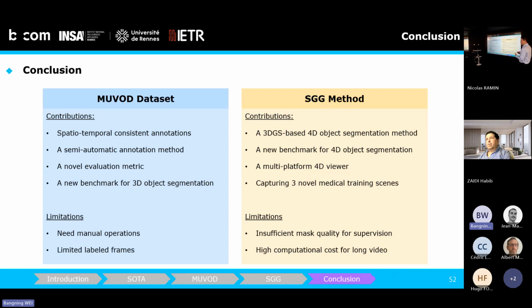Gaussian method to achieve the 4D segmentation. However, there are also some limitations, such as when we do the training, the quality of the masks used for supervision needs to be improved. And now this method is suffering from a high computational cost for long video.